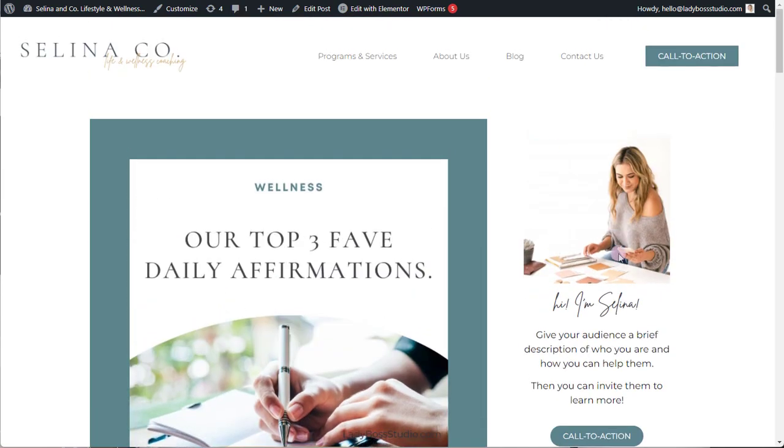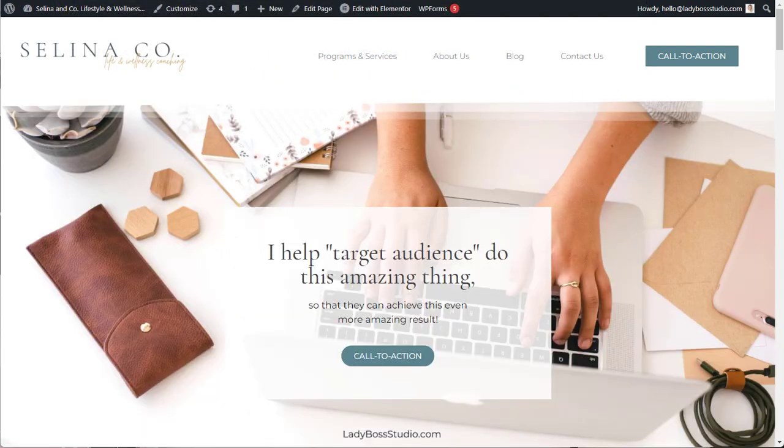So the fact that you can make these site-wide changes in seconds is an absolute game changer, and one of the big reasons why we use Elementor in the first place. So that is number one, the ability to go ahead and make site-wide changes to your website in seconds.